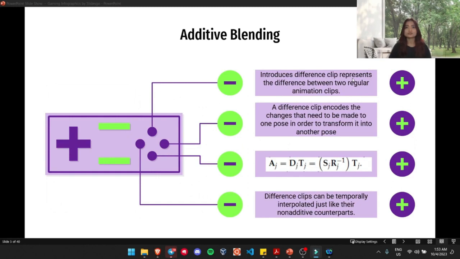Basically, additive blending introduces difference clips that represent the difference between two regular animation clips. A difference clip encodes the changes that need to be made to one pose in order to transform it into another pose. So you can imagine there are two clips, clip A and clip B, and then there's a third clip. The third clip is blended together to make changes from the first to the second clip.